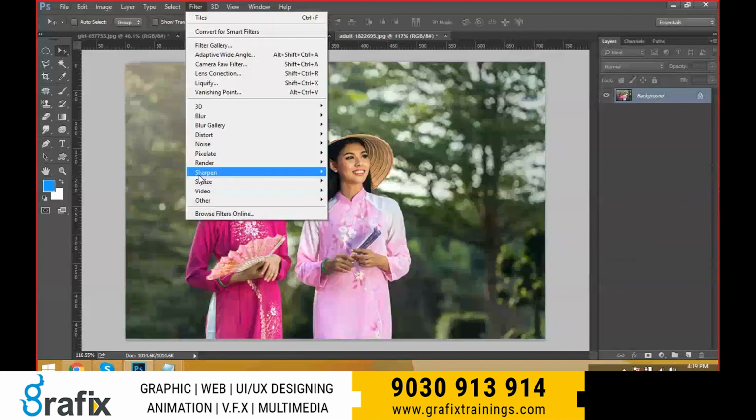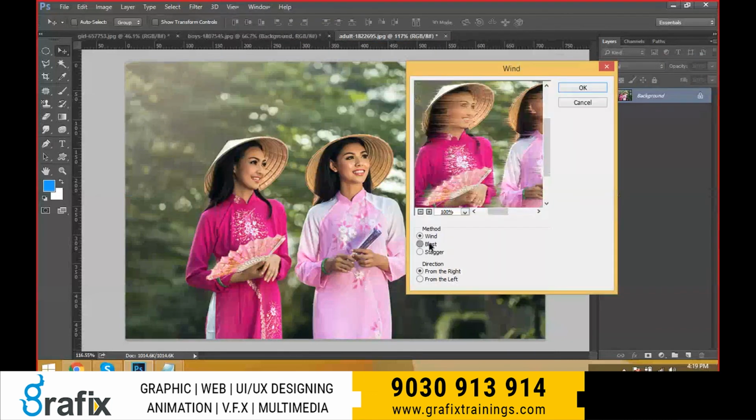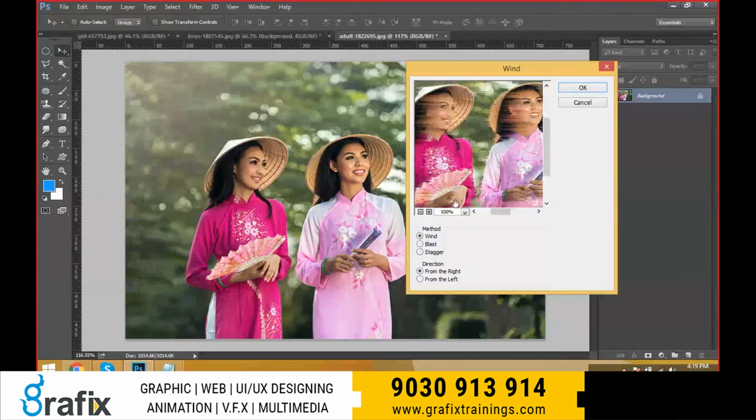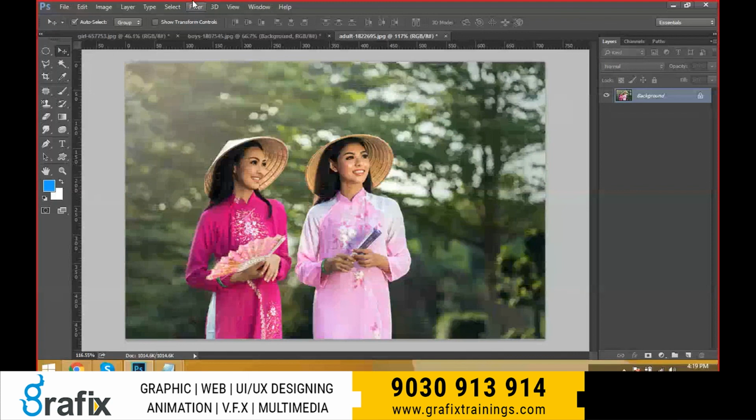And filter, style is wind, the style. This is one type of blast, stagger, and wind style. This is the style of the filters like this. And we can apply this wind effect to text also.